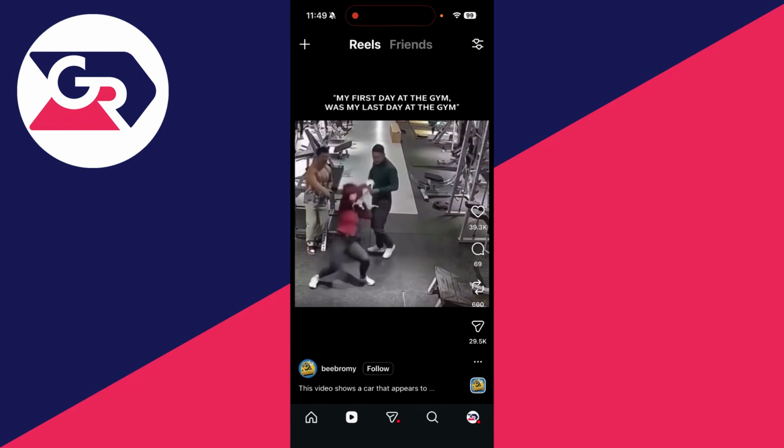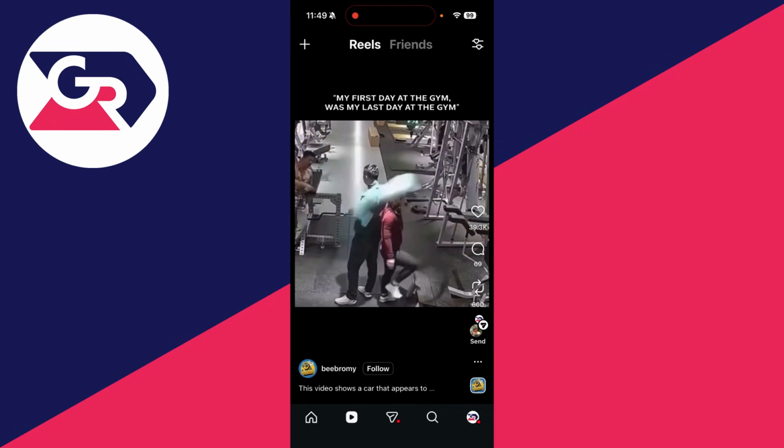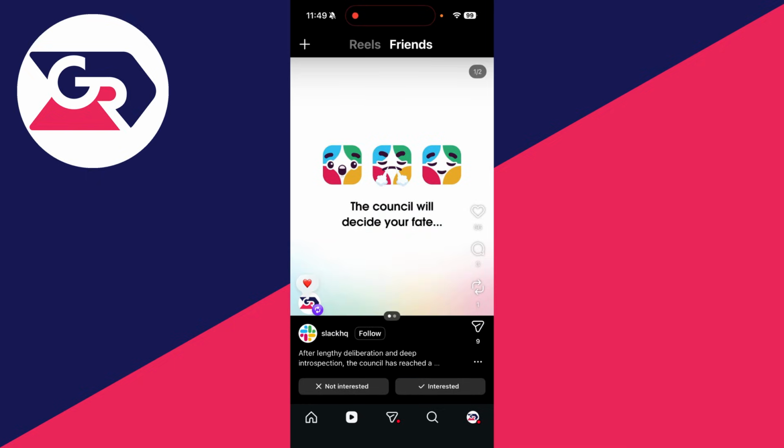Then what you can do is you're going to be on the normal Reels page. But what you need to do is head at the top and it will say friends. And you can then tap there like so. Now you can start going through here. So you can swipe through them as you usually would with Reels.